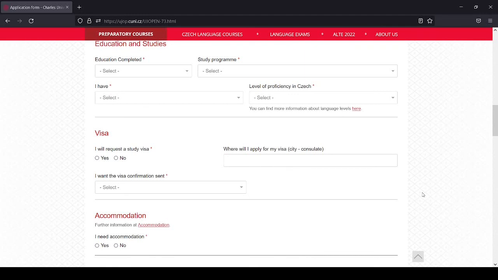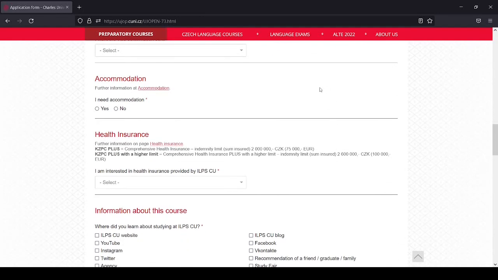Next section is visa. Most of you will have to choose yes, I need visa. And then please write the city where you're going to apply for your visa. If you need accommodation, if you want to live in our dormitories, please choose yes in the section accommodation. Next section, health insurance. All foreigners must have health insurance in the Czech Republic. You can order insurance with our help. If you need our help, please select the type of insurance that you want to buy.